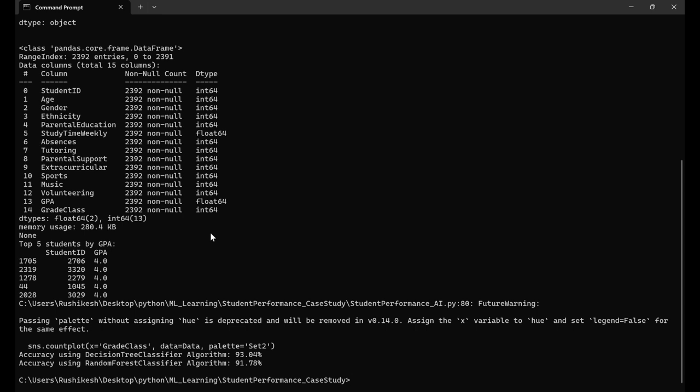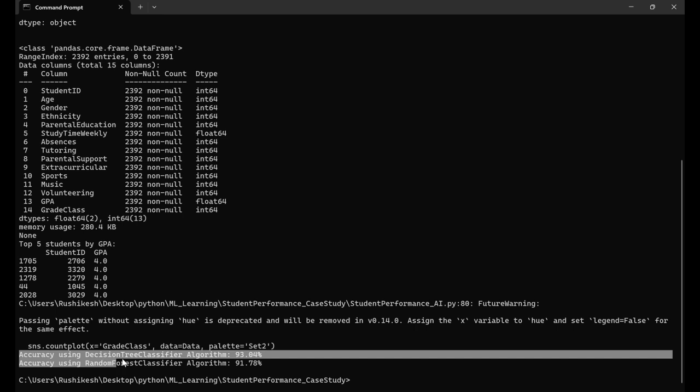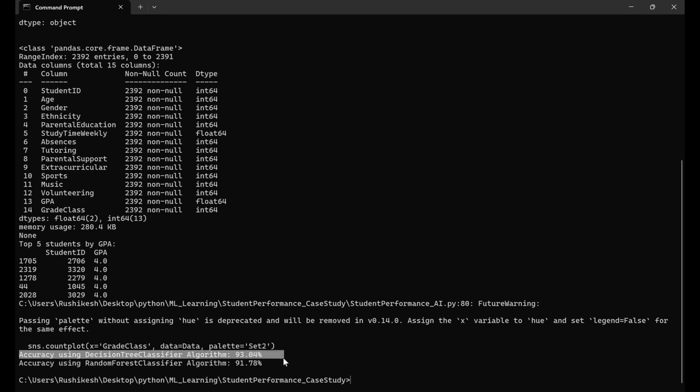They have the highest GPA. And the actual output of the machine learning models: the accuracy using the decision tree classifier algorithm is 93.04%, and the accuracy using the random forest classifier algorithm is 91.74%.